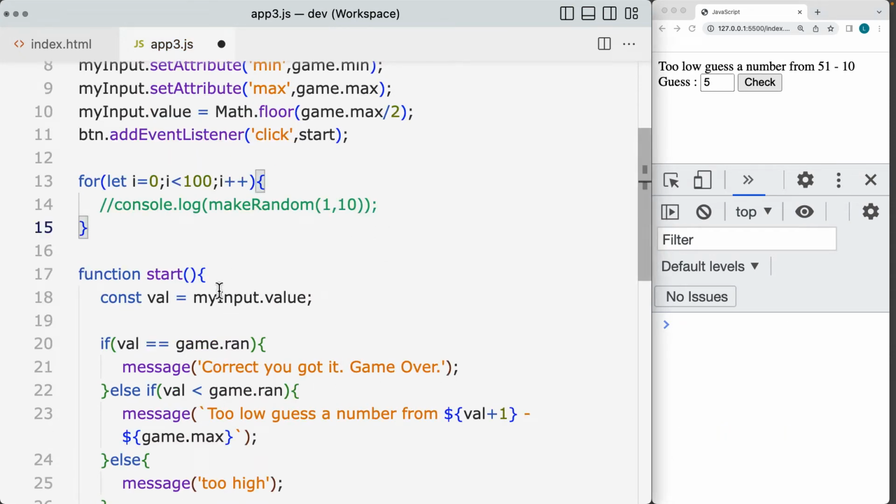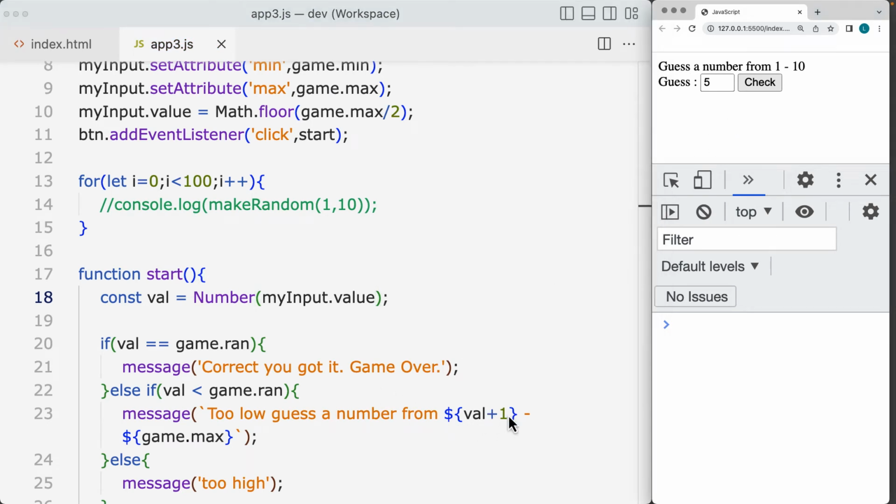Let's use the number constructor to convert this into the string value of the my input, as it's coming back as a string. So it's coming from an input area, and you can wrap it with the number object. So this will turn it into a number and allow us to add 1 to it. So let's see if that worked.